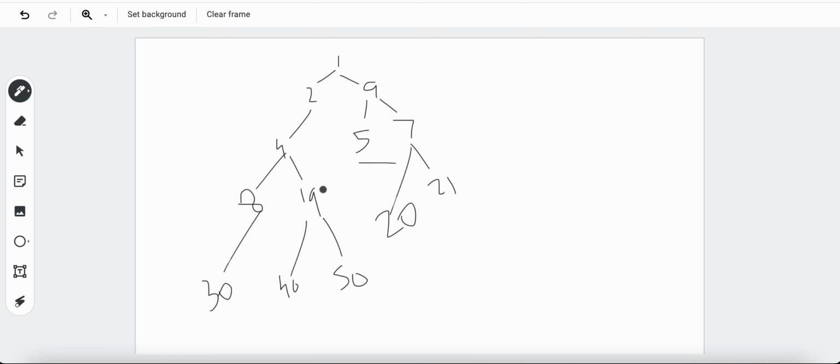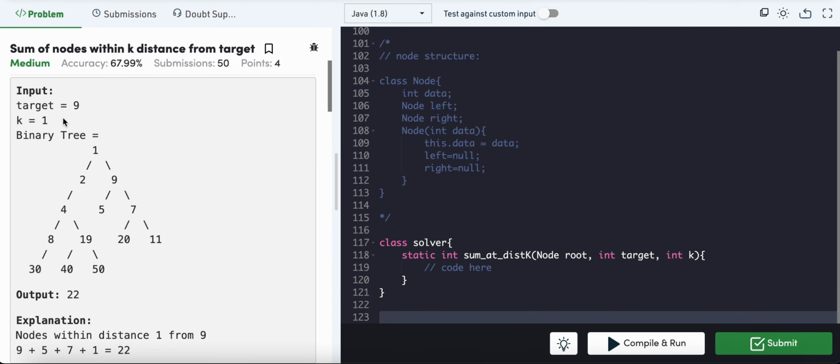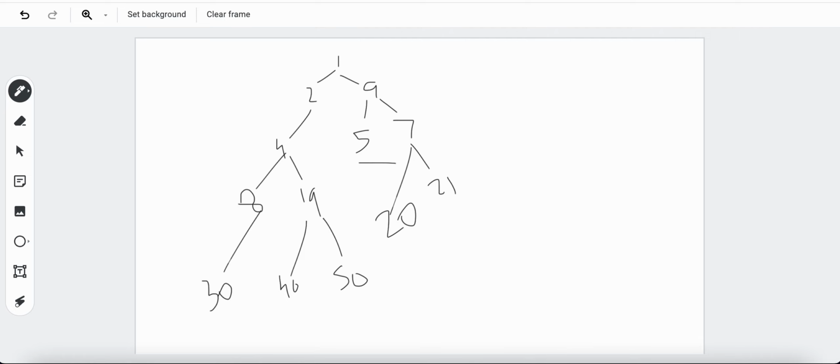First of all, we are also given the target, which is 9. So the target is 9, and what is our k value? k is 1. So the first thing we need to do is find where this target is. Is 1 equal to 9? No. Is 2 equal to 9? We can make use of a tree traversal in order to locate where this 9 is. Here is our 9. So what are the nodes which are at a distance of at most k?